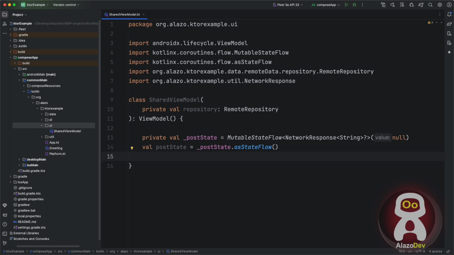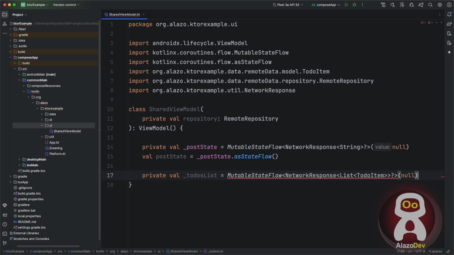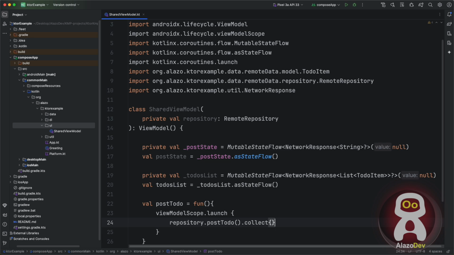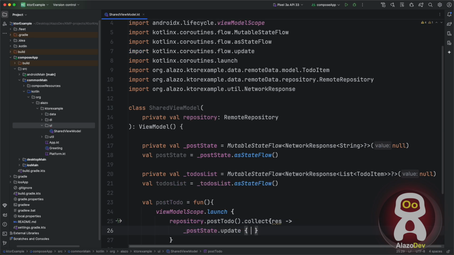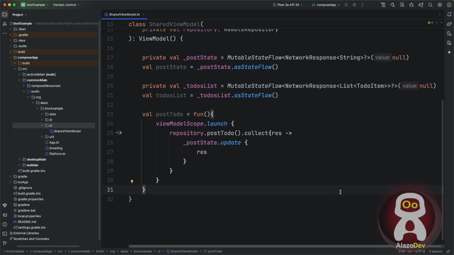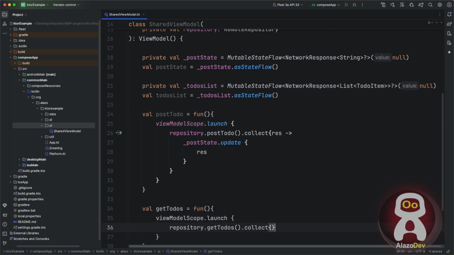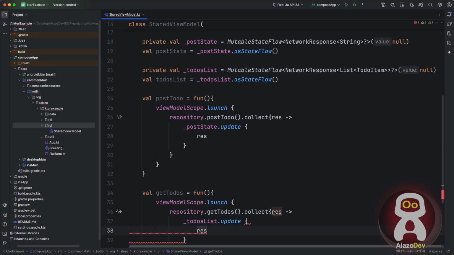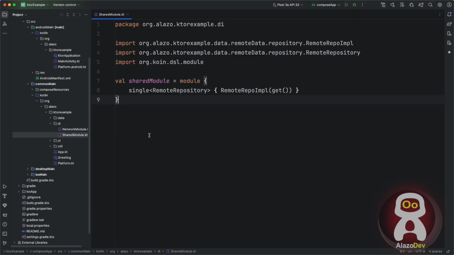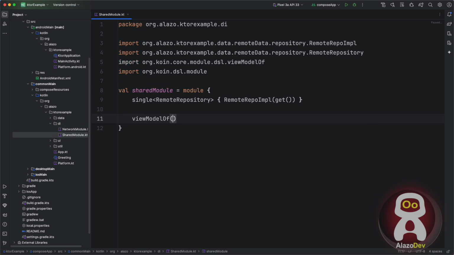We create another state flow for the to-dos list. We create a post to-do function in the view model, and we use the view model scope to collect the data from the post to-do function from the repository and update the private post state value. We use the same process to create another function to get the to-dos list. We open the shared module and create the view model singleton in the shared module.